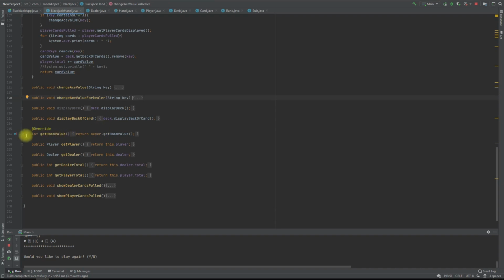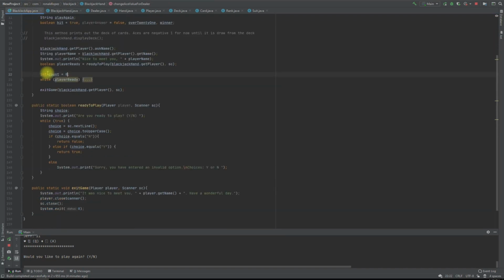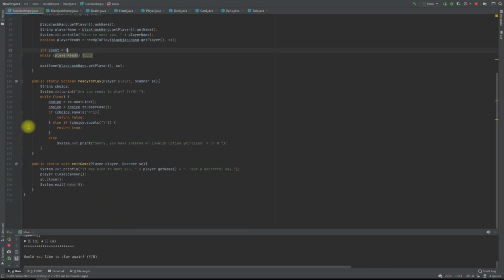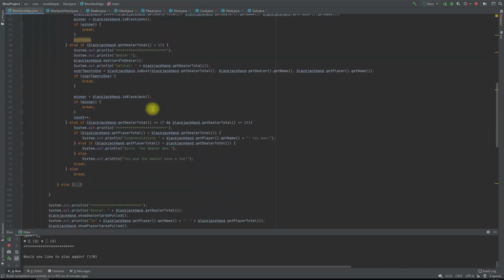And then get hand value, and this is pretty much just getting the total value of the hand, and then get player, which gets the information for this player. Show dealer cards pooled. This is where we see all the cards that he has displayed. So then we can display his cards, and I think that's pretty much it for that one. I think I wrote a little bit too much here, where I could have definitely condensed it a lot.